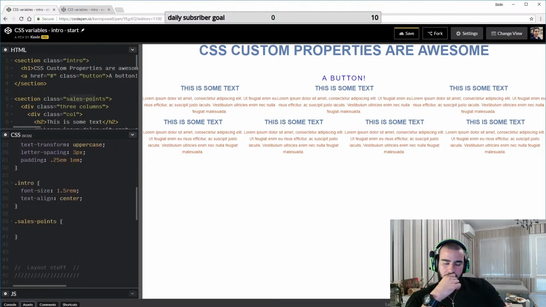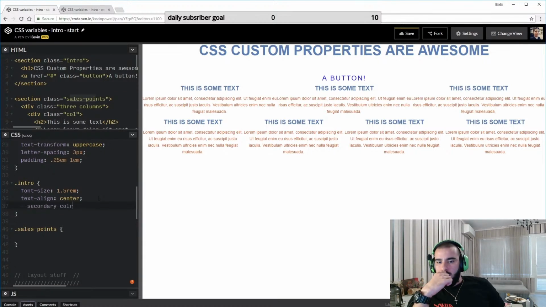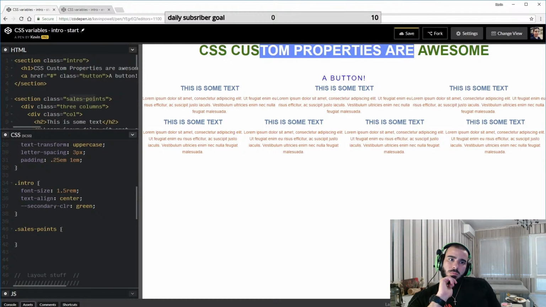But what I could do is I could say in my intro, secondary color, whoops. Oh yeah, that's right. Secondary color is green. And you'll see it actually changed it only here.